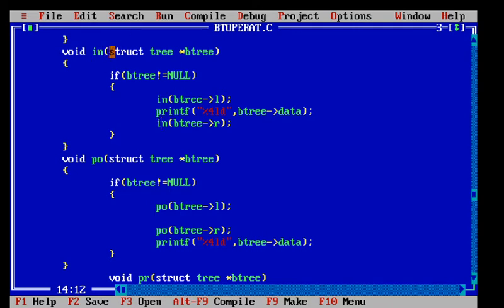So if the BTree is not equal to null, then we call inorder of BTree of left. That means we traverse the left-hand side of the tree. Then we print the BTree of data, and we traverse the right-hand side of the node. So this is the in-order traversal technique.